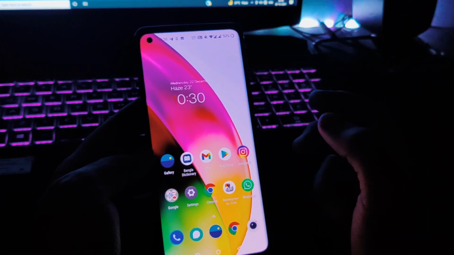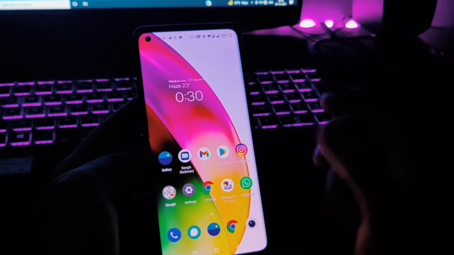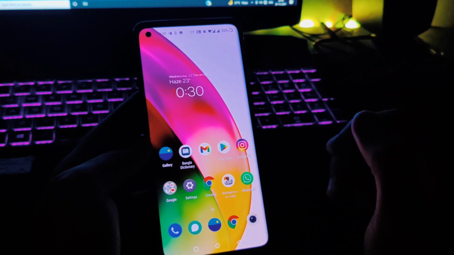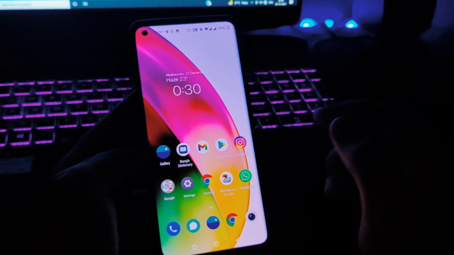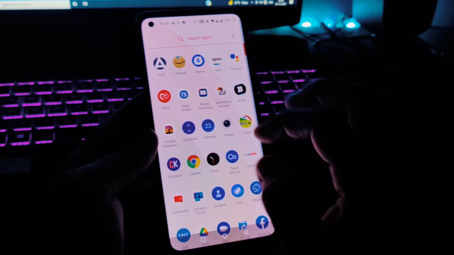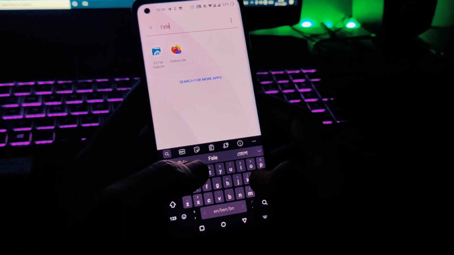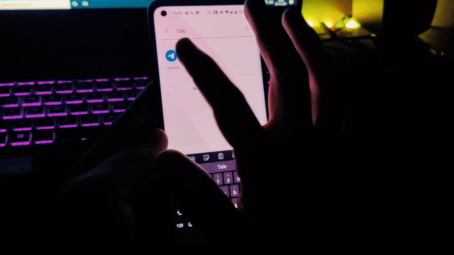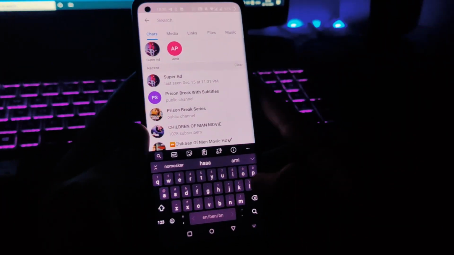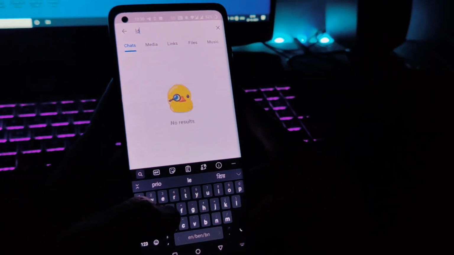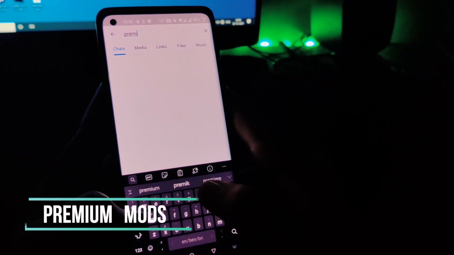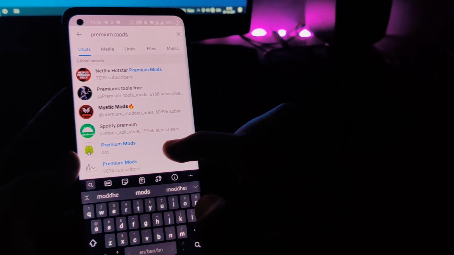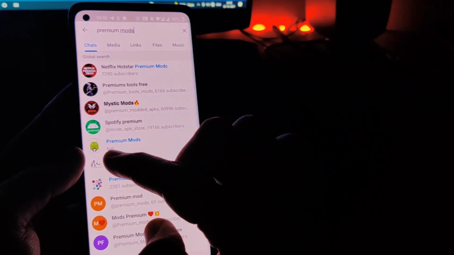Guys, if you want to use the premium versions of many applications without purchasing them, there is a very simple way to get them in a very quick time. For that you need to have Telegram on your phone, and let me show you. Let's go to Telegram first. Here you can see Telegram. Then search for a page called Premium Mods. Okay, here you can see the Premium Mods bot.